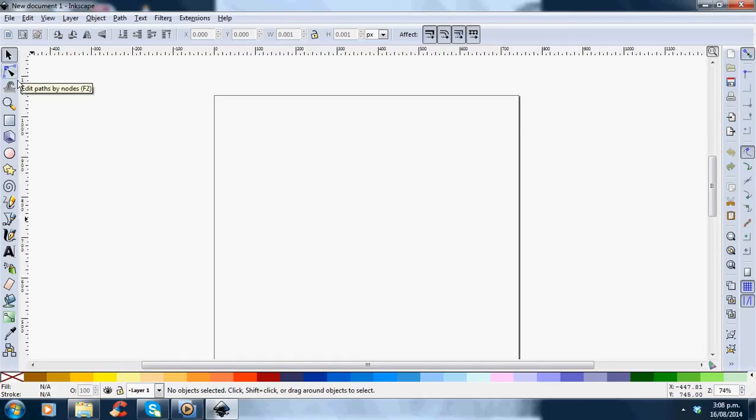You'll also use this one, edit paths by nodes. A node is a point, I think I call them points, a coordinate on your sheet, and you can manipulate those using the X and the Y coordinates up here to identify exactly where that point is on your sheet. Allows you to measure, do a whole lot of other things.